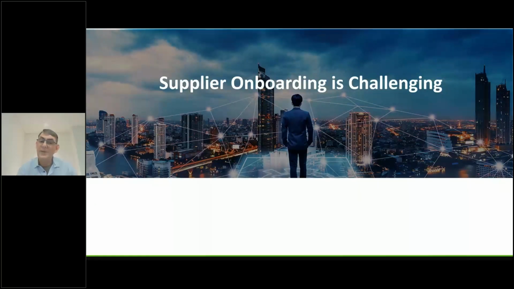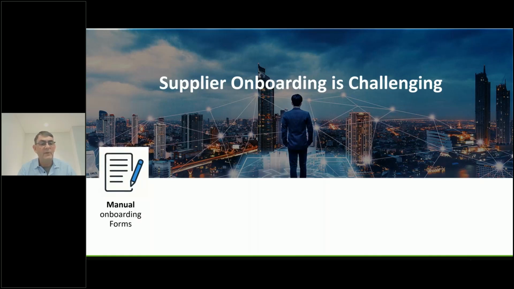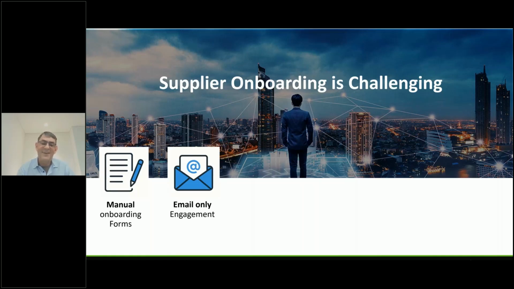So supplier onboarding is challenging, right? It's not such an easy process just to automate and get end to end. And it often ends up being a process where there's manual onboarding forms and email only engagement for everybody, suppliers as well as your business and all the different participants in the process, data custodians and accounts payable processes, etc. And we see that. I mean, I'm intimately involved in onboarding for IQX when we get new customers, and there's a lot of manual processes still out there.